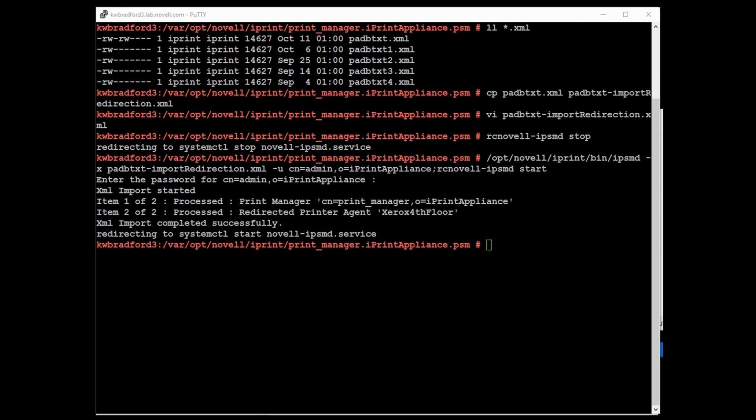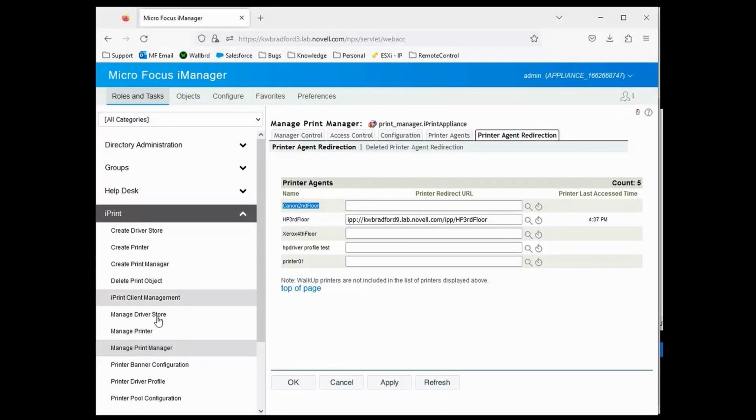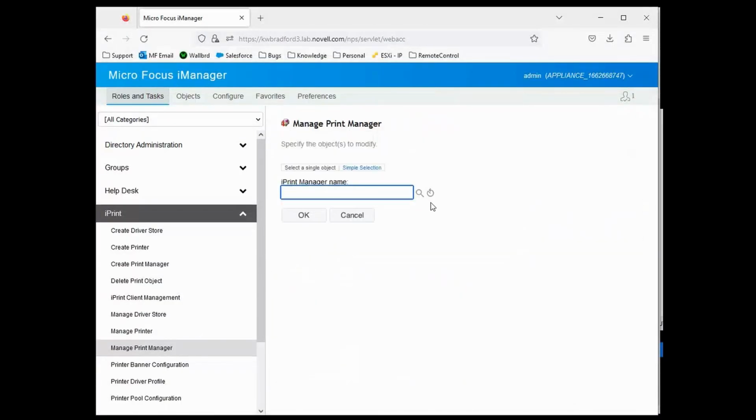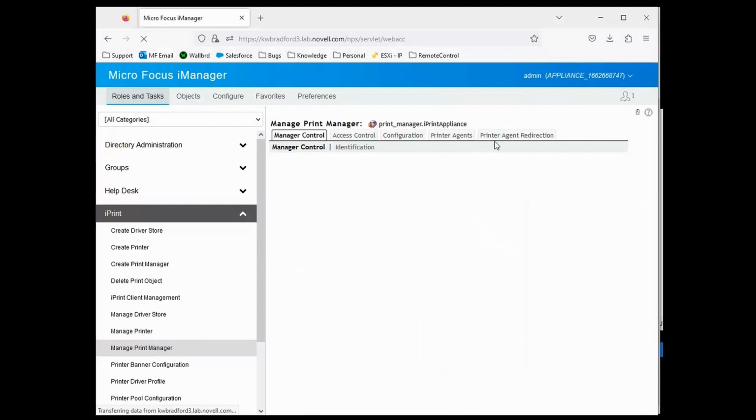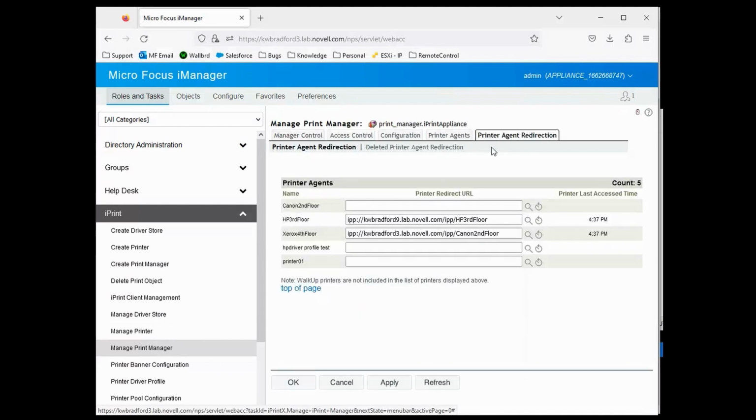Now if I go to iManager, and let's look, I'm going to go to Manage Print Manager again. I go to Printer Agent Redirection. And now I have 2 entries. And again, I could have done this hundreds of times in one XML import. And that's how you can use a command line to configure Printer Agent Redirection.